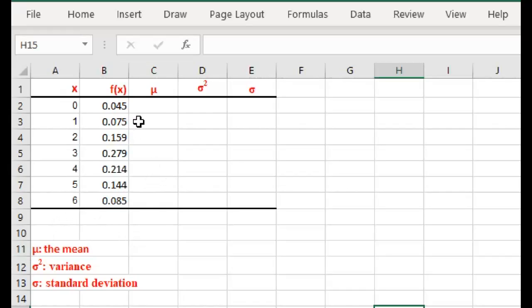So to find the weighted mean, the first thing we're going to do here is click in cell C2. And I have to, first of all, multiply the x value times the f of x value in each of these cells in column C. So I'm going to say this is equal to that value times this value. Notice I'm just clicking on those cells, and then I'll press the Enter key. And we would expect that to be 0, of course, because 0 times 0.045 is equal to 0.